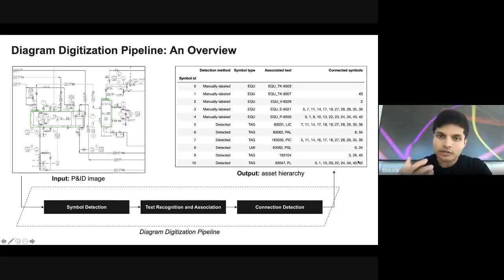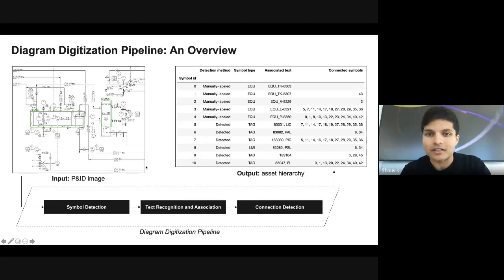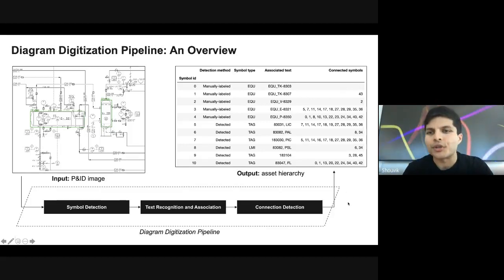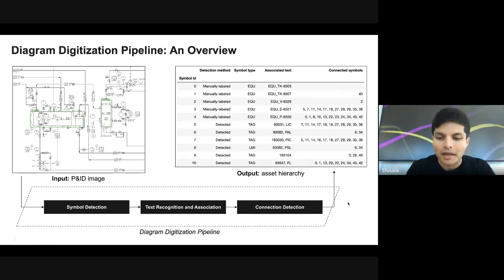So essentially, it's a structured representation of this highly unstructured image, right? It tells you which symbols have been found, whether they've been manually labeled by the user or detected by the pipeline, what kind of symbol that is, whether it's an equipment, a tag, or an LMI, locally mounted instrument, the text which has been parsed for that symbol, as well as other symbols which it's connected to. So it gives you all you really need to know about this diagram and its contents.